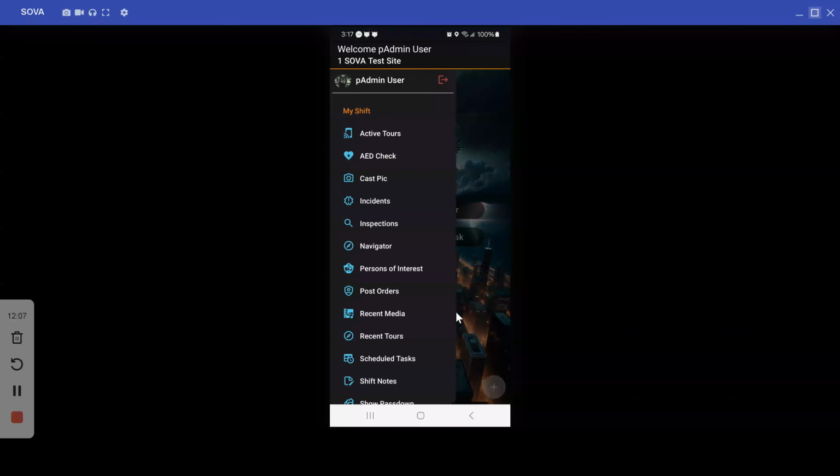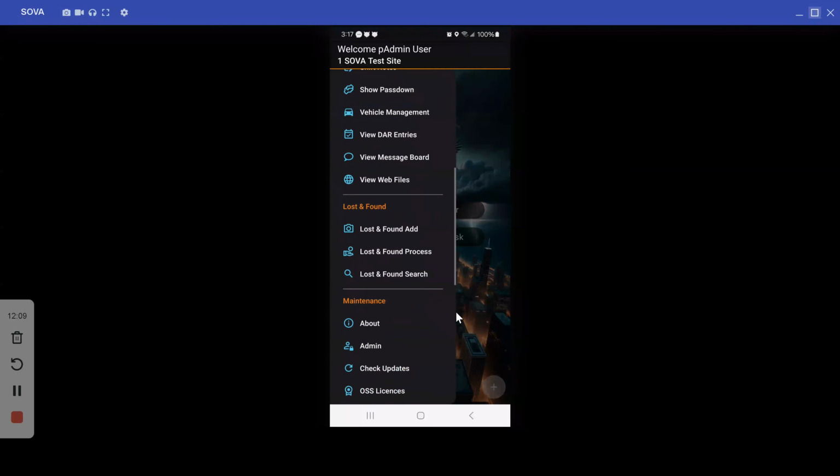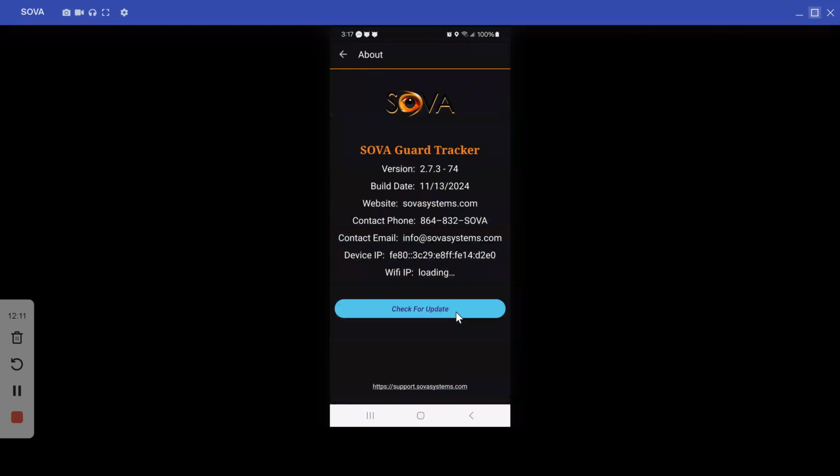Now, if you wanted to, once you get your update done, you can also go over to About. And the About would also show you 2.7.3-74, which is the full version name, build date 11/13. So you should be looking at today's date. And you should be looking at 2.7.3 as the version. All right. So that's that.